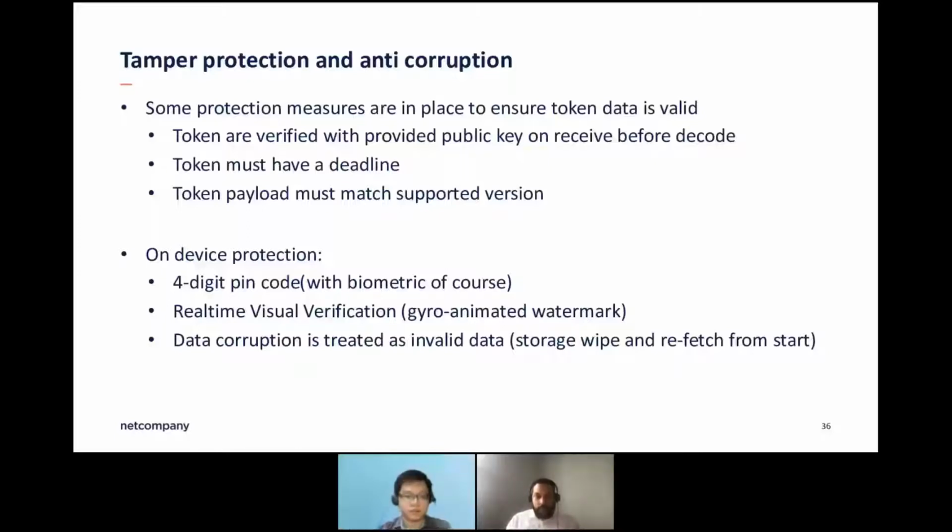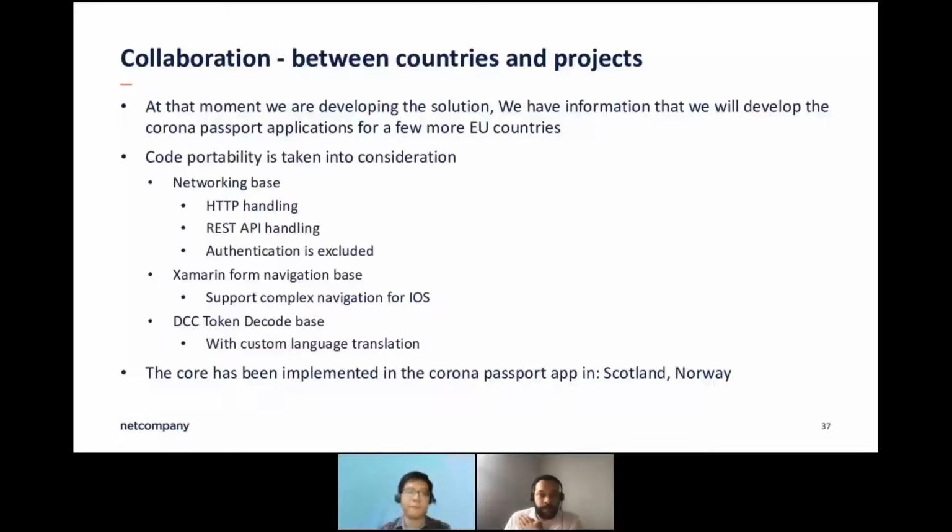At the moment we developed the solution, we expected to receive more corona passport apps from other EU countries. So we took into consideration that our code will be reused somewhat, especially the decode base.